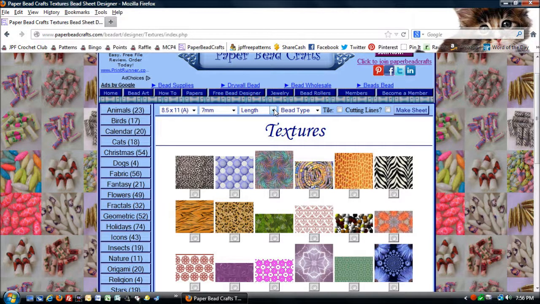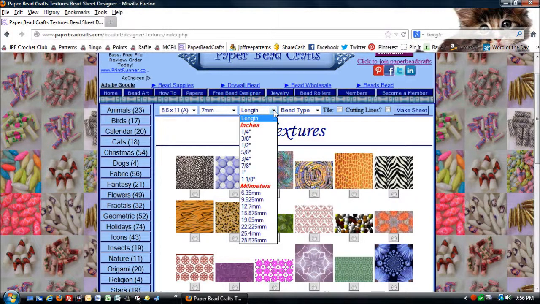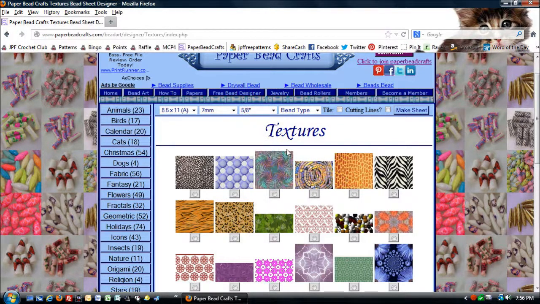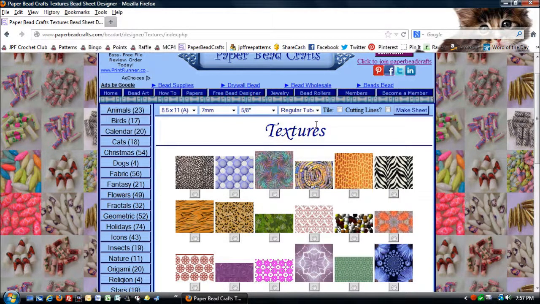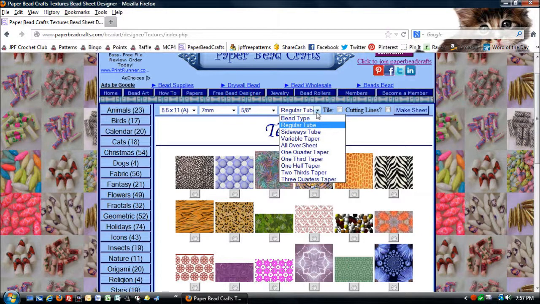And then the next one to choose is the length, which is right here. Today I'm going to do 5/8 of an inch. And the type of bead that I'm going to do at this time is a tube bead, or just a regular one. Basically, your sheet of paper is going to show images down the left side. You could choose one of the others.